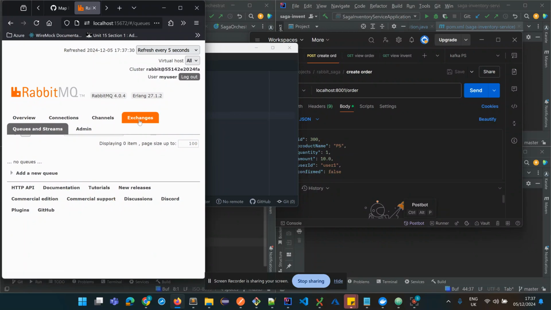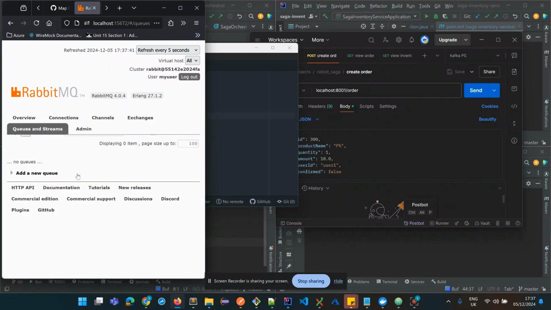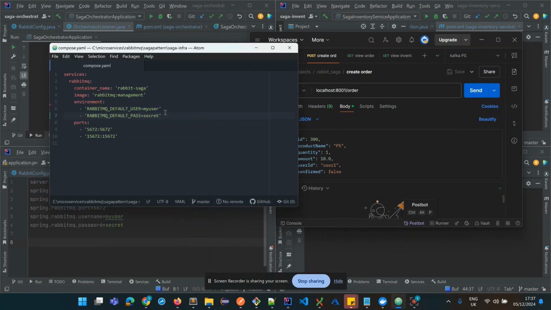At the moment, I don't have any exchanges, custom exchanges that are used by this application or the queues. That's because I haven't started the application. We'll come to their interface once I start the application. So this is the Docker Compose file.